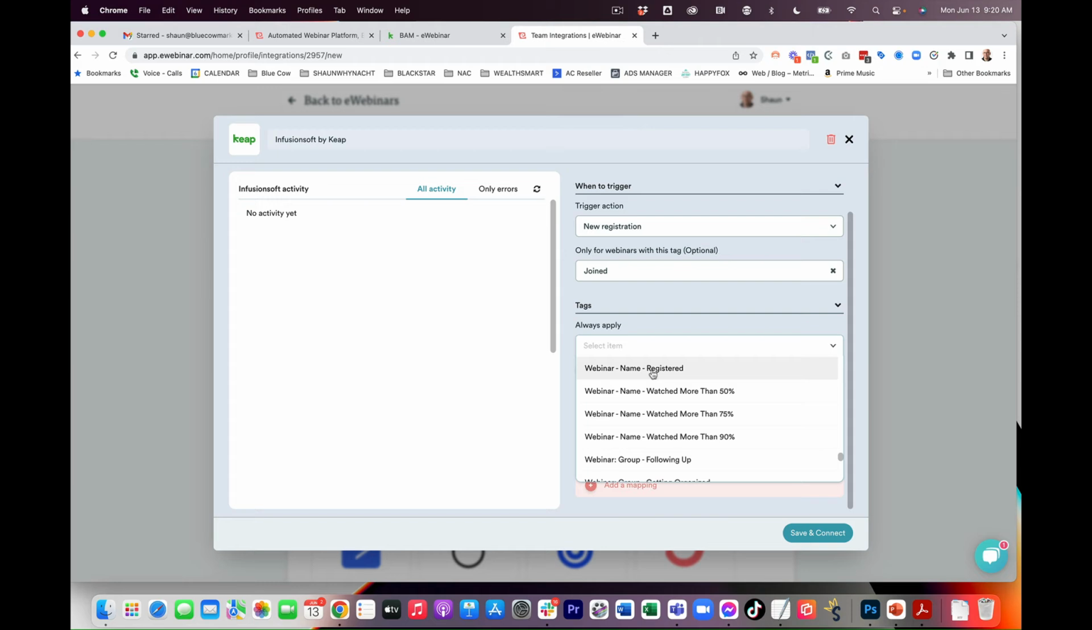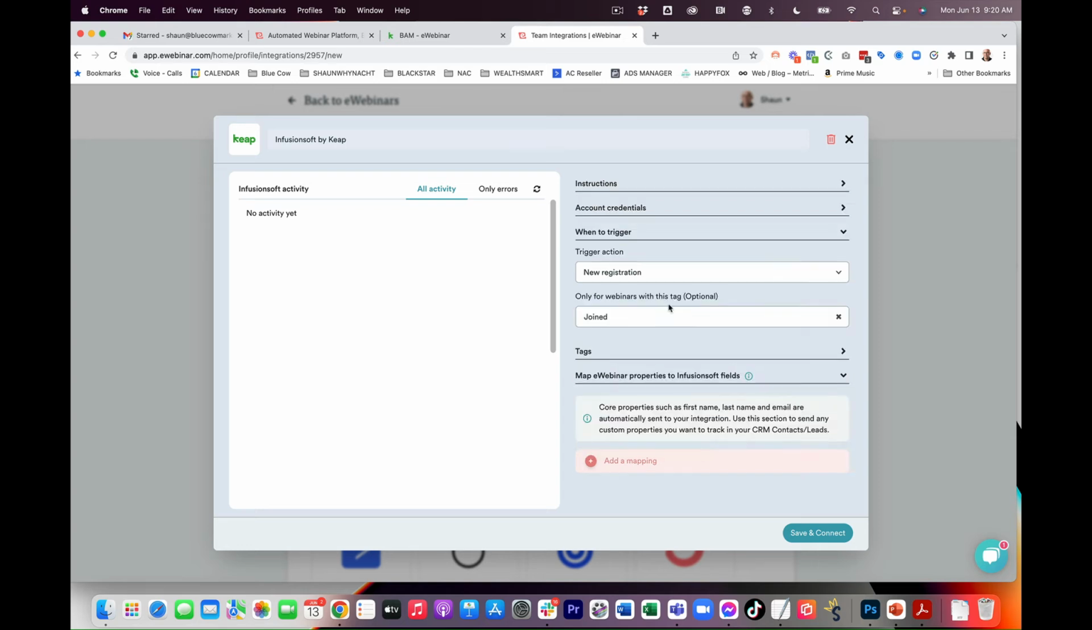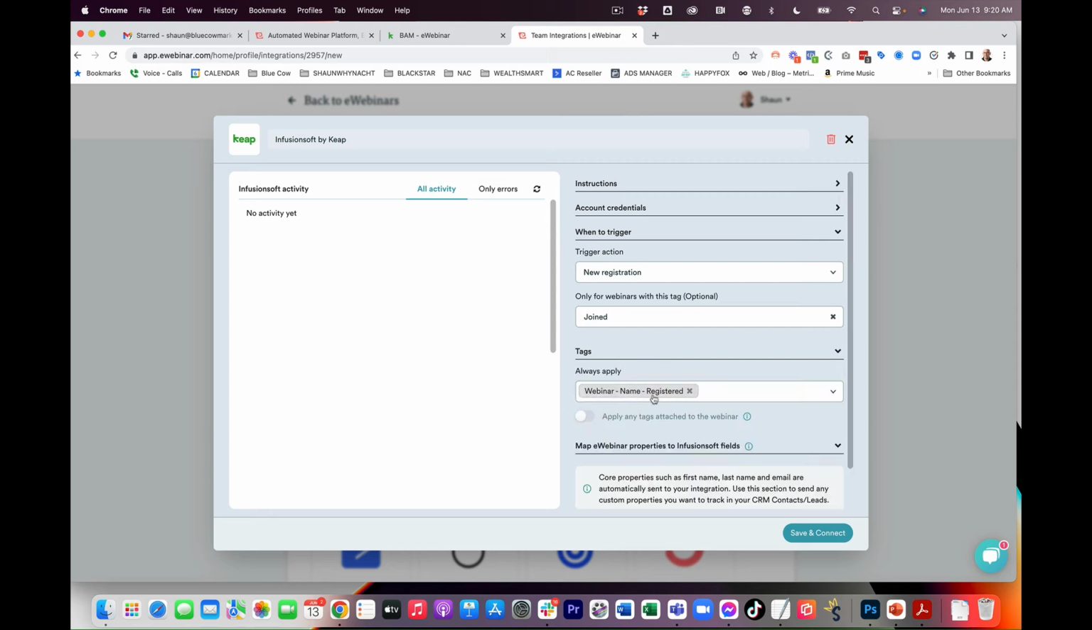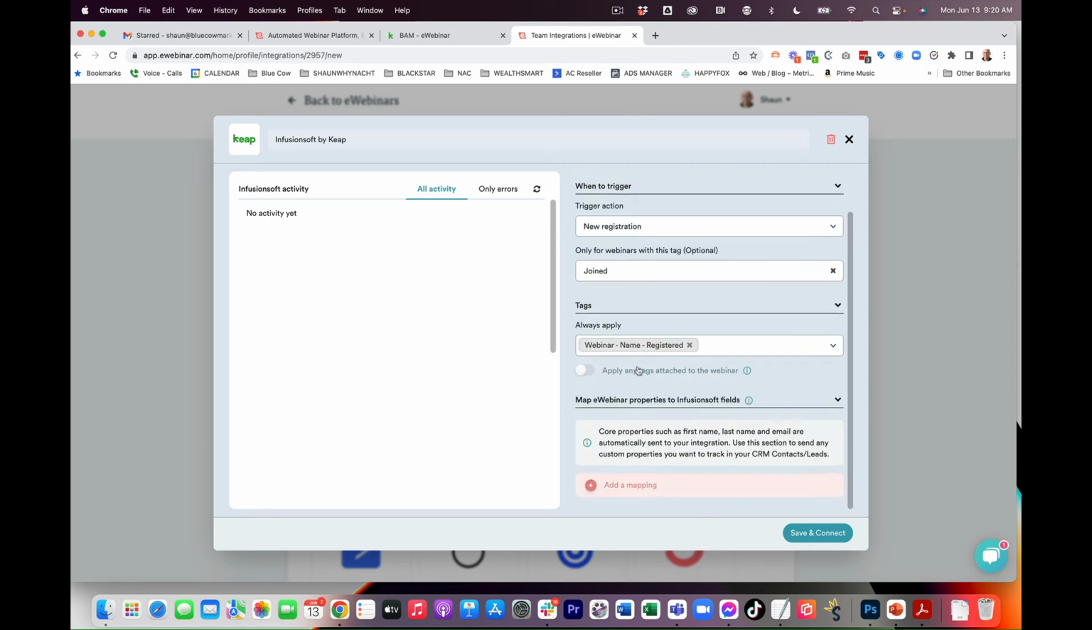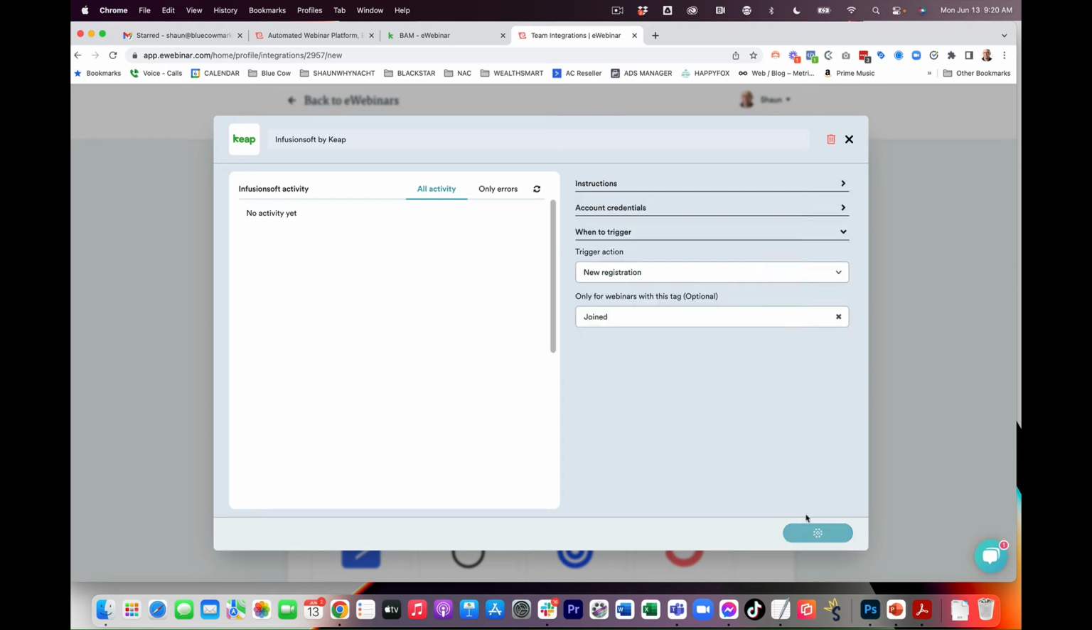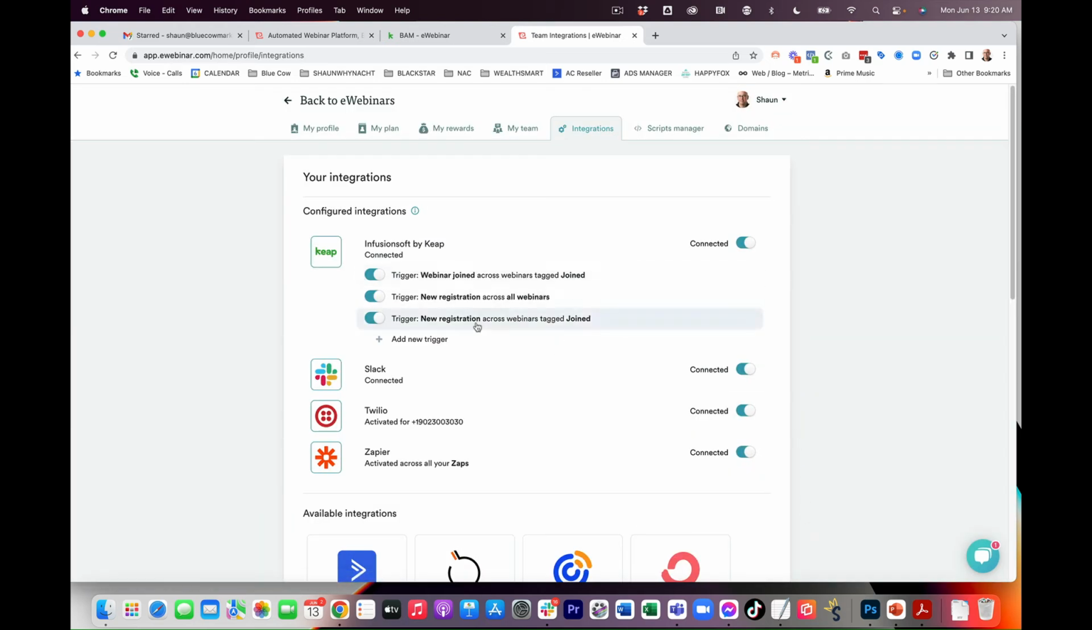So this was pushed in from my template into my app. So I could choose that, and then that would be applied in here when somebody registers. There's nothing else that's going to be pushed over in a custom field variable sense because it's just a registration. You're getting their name, their email, everything from the registration form is going to be pushed over. And you can say save and connect, and then that adds it to the list.